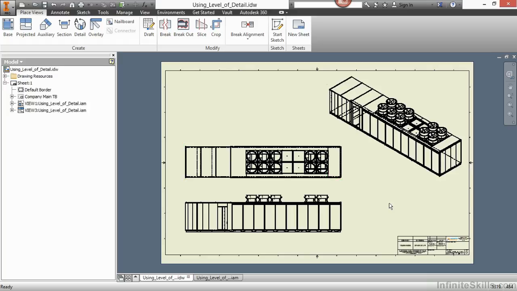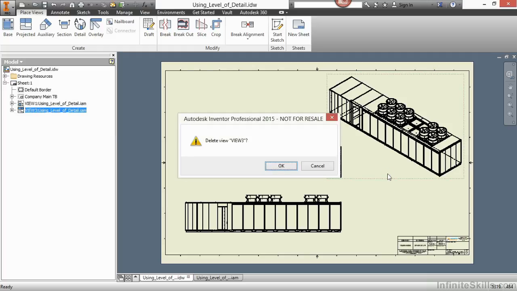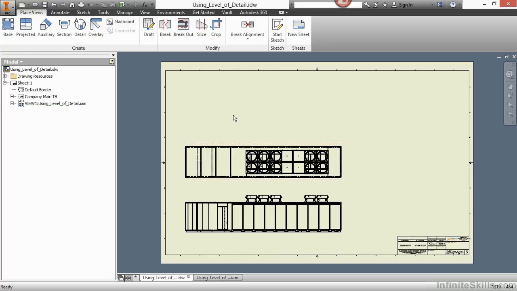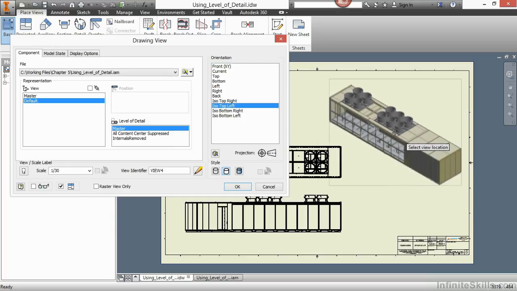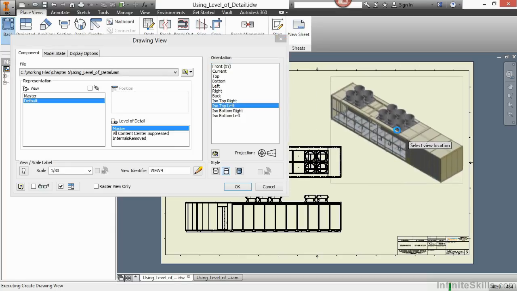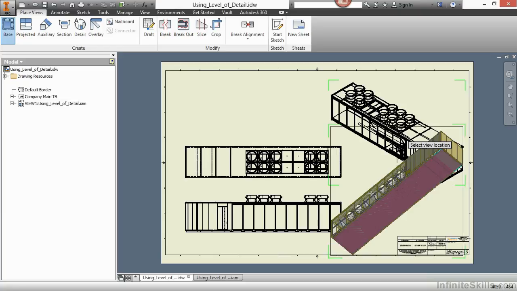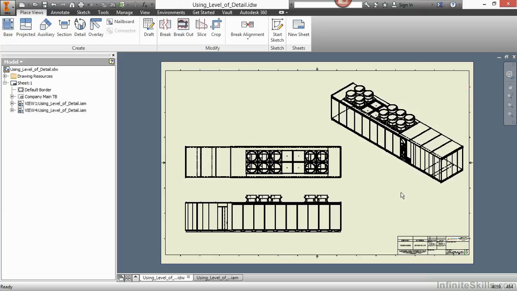So if you need to have two different views of different representations, you might have to place in more than one base view of that component. So here I'll delete this view in the upper right, choose OK to delete that, place in another base view with the master representation, choose my ISO top left, right click to create to bring in the master view in that orientation. So this has been a look at how to utilize level of detail in our documentation, as well as during the opening process.